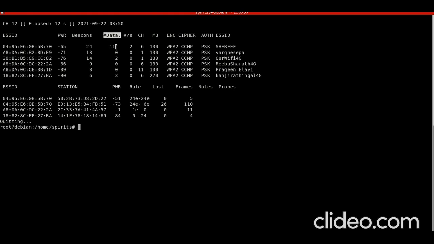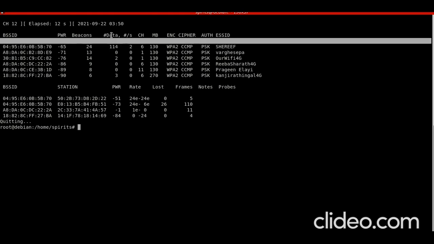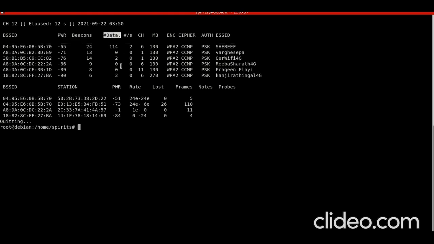Next we have the number of data packets, or data frames, and these are the useful packets that we will talk about later on, once we get to the cracking section. This column represents the number of data packets that we collected in the past 10 seconds. Next we have the channel, which is the channel that the network works on. So for example, this network right here, the Sharif, works on channel 6, and this network works on channel 1 and so on. Next we have the speed supported by the network.